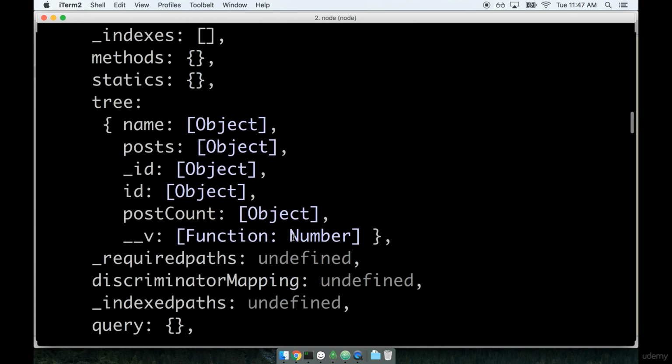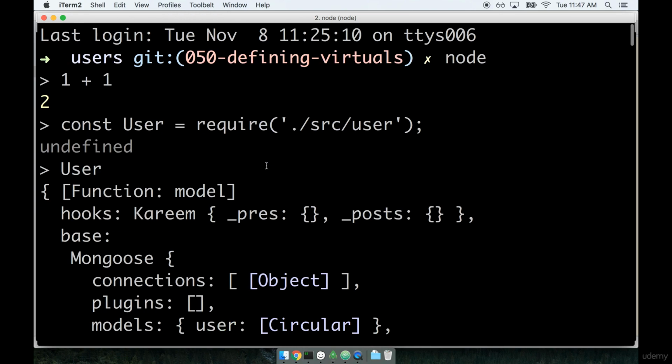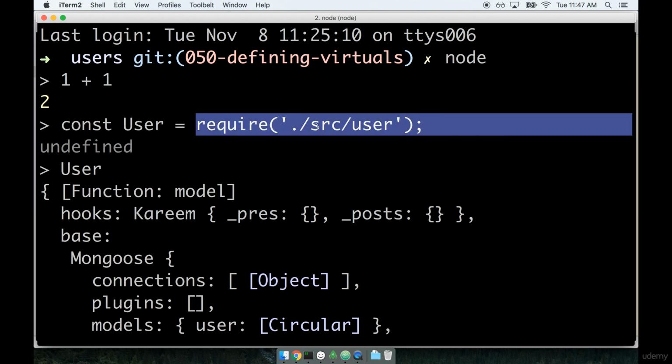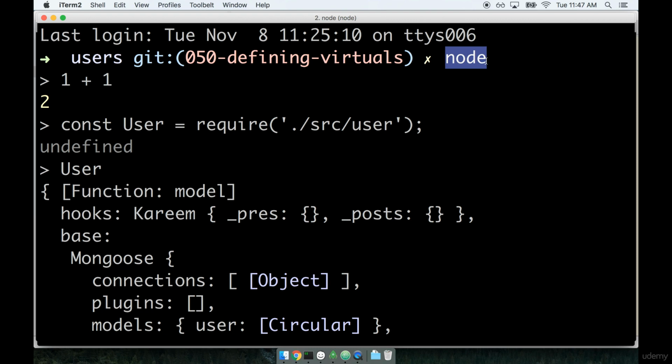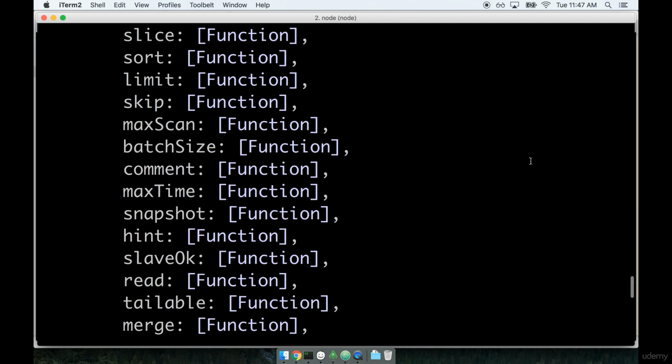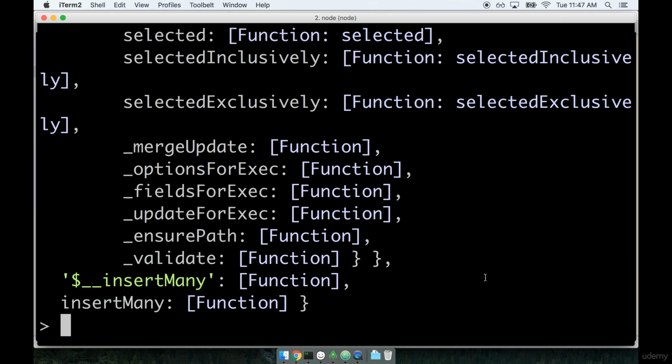If you ran that command right there, the require statement, and you got an error with the require, that means that you probably didn't run your node shell, the node command right here, from the correct directory. So make sure that you're running it from your project directory. Okay, so now that we've got our user model required in, we're going to create a new user object. So I'm going to say joe equals new User, like so.